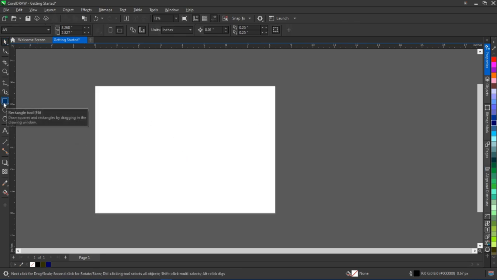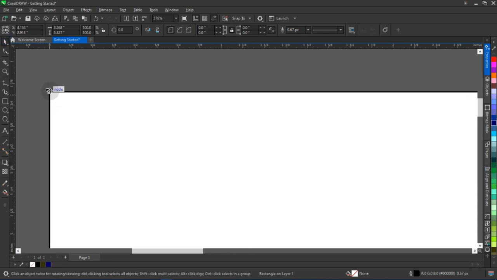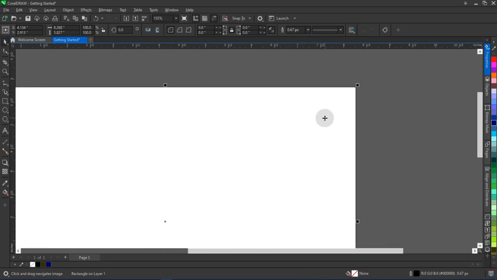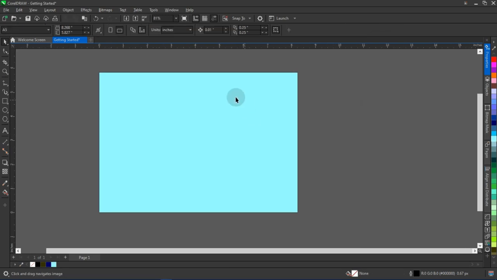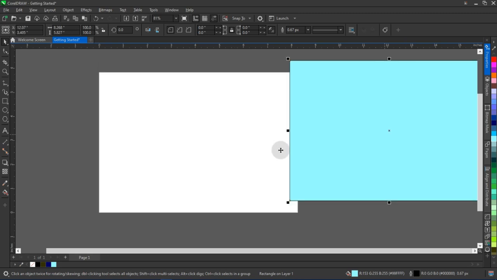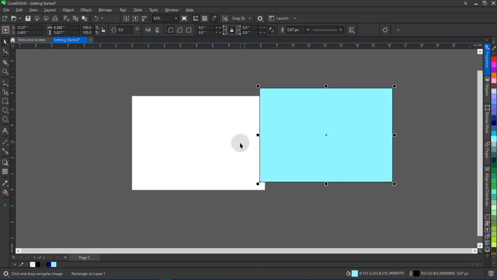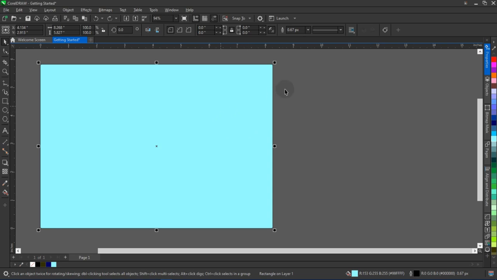You can just put your cursor on the rectangle tool and double click on it. And if you zoom in, can you see the edges and everything are perfect, right on the spot where you want it to be? Let me give it a fill color. Can you see? It covers the whole artboard. But yes, this is having an outline.